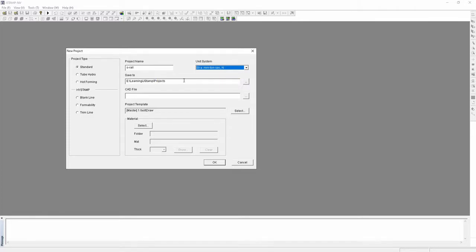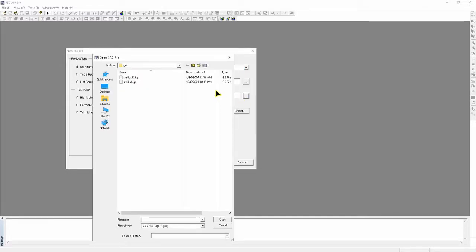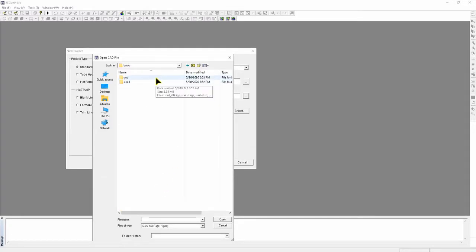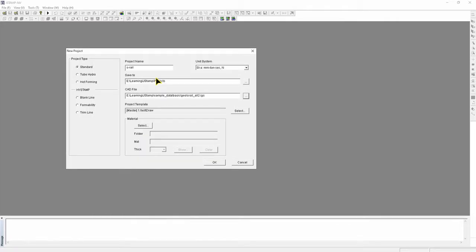It's going to ask you to select a folder to save to. You can really just put this anywhere. And it's going to ask for your CAD file. I'm going to be using, as I mentioned, since it's the provided example, something from the sample folder. So sample data, basic, geo, SRail, all two, if you're interested in following along. We're going to skip the project template for now, and we're going to go select a material.